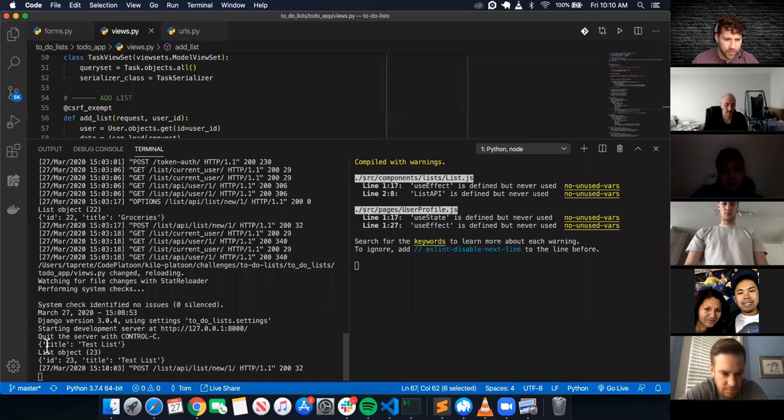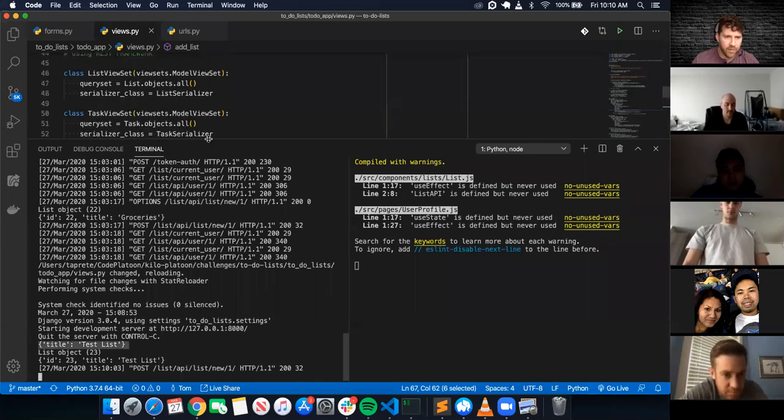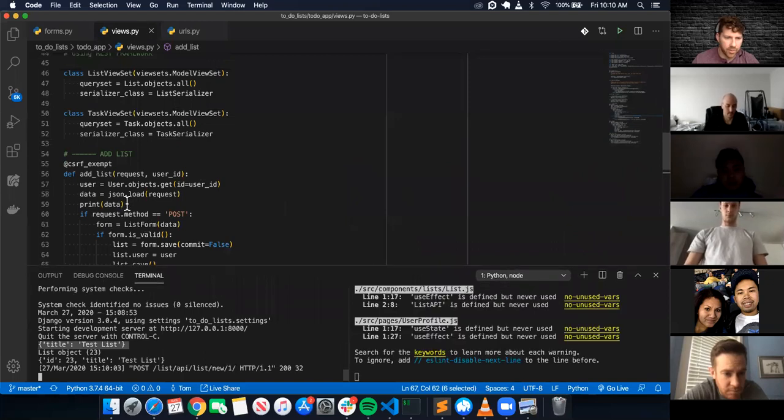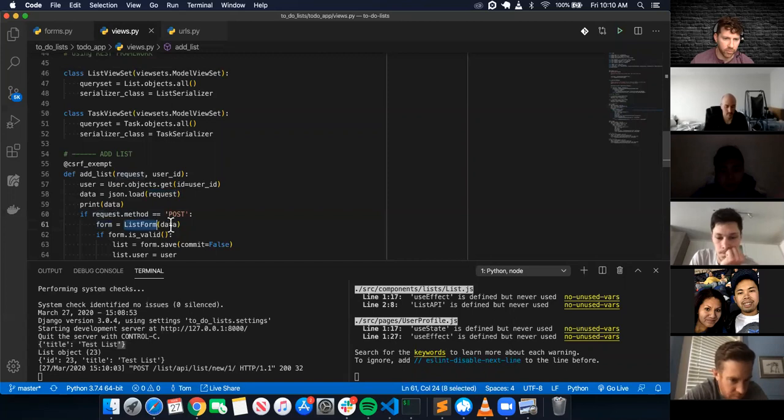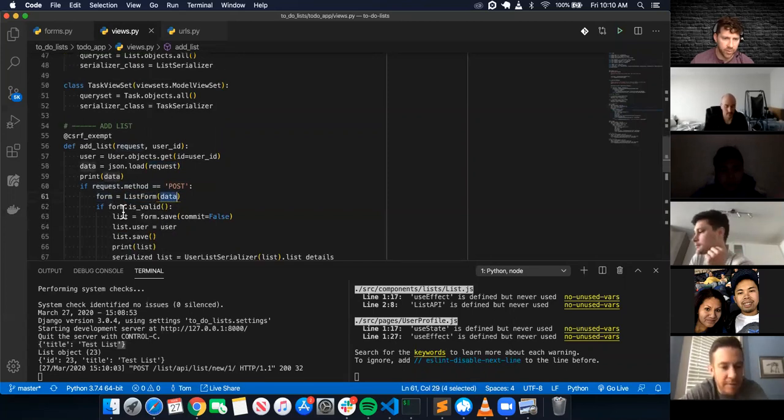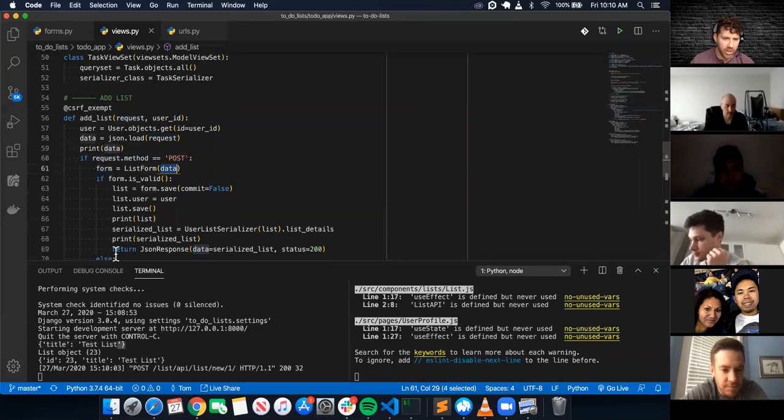Comes down here. So this print data, this is that data object down here. So this json.load of the request extrapolates that data object that I'm passing in to the request. Comes in here, list form, passing in that object to list form, is valid, save it to the user. Now I'm printing the list because I've already saved the list and then I print the list. And here it is.